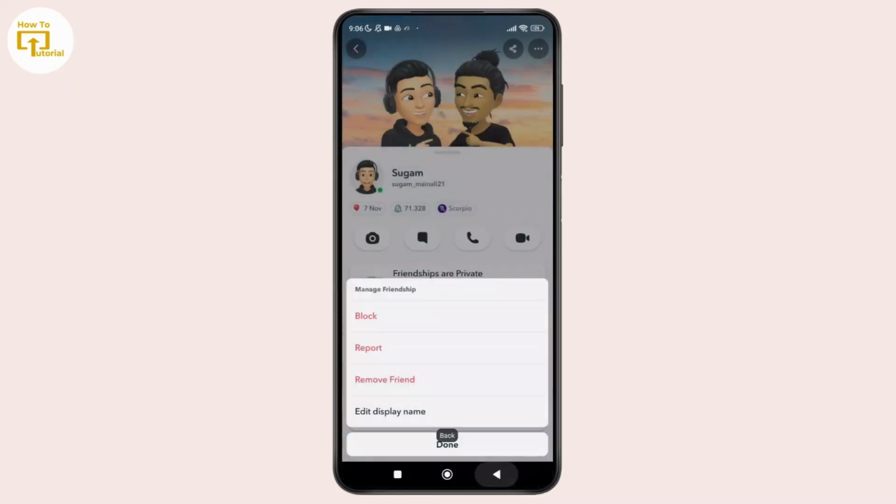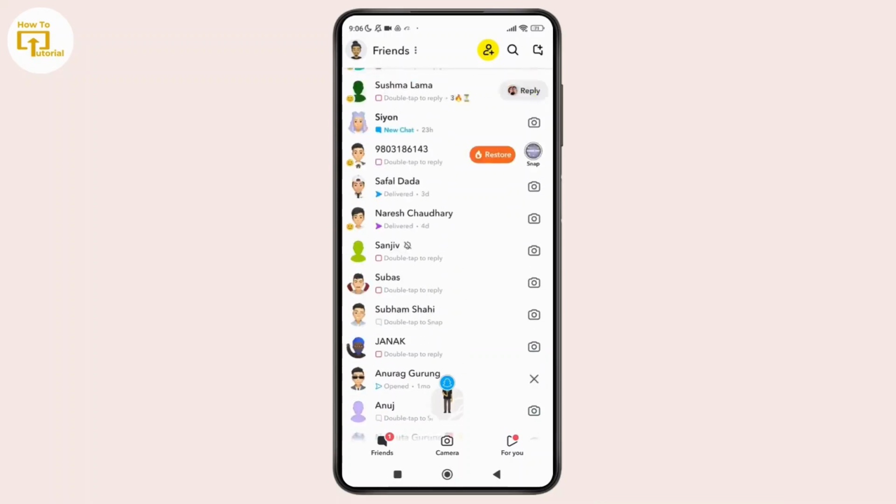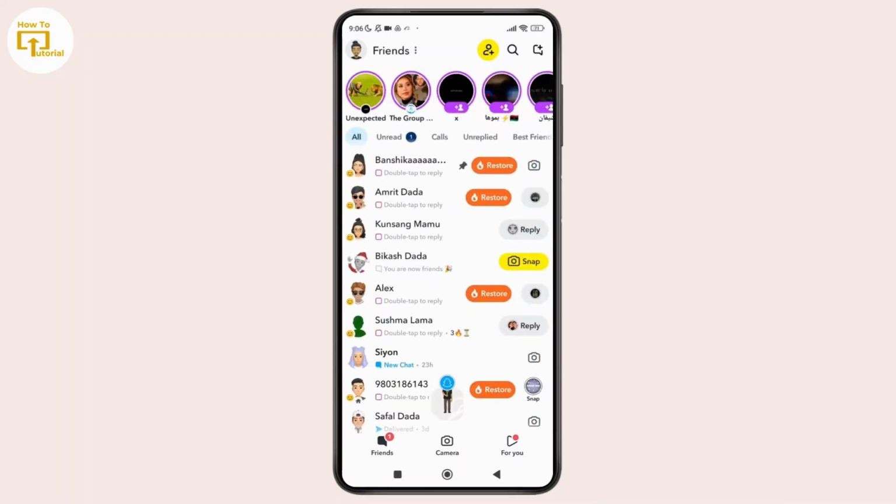Technically, there isn't a way to increase your Snapchat friends limit. So if you found related videos on this topic, just know that it's a total waste of your time. And that's all there is to it.